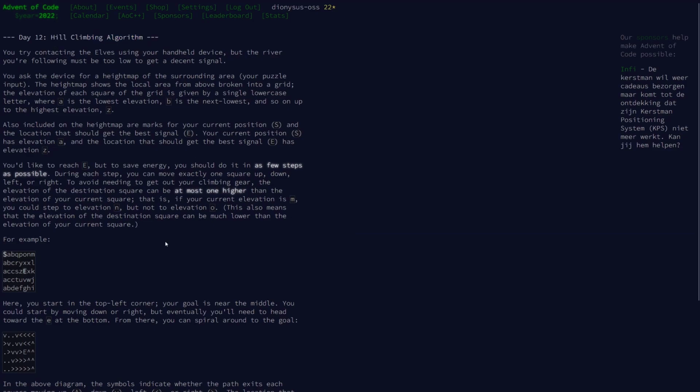So we've got our communication device. It's not working because we're too low down. We're trying to get to high ground where we can use the device. And we're given this terrain map, which has letters A through Z, which tell us how high or low the terrain is at that point on the map.